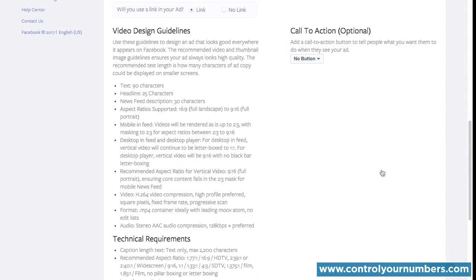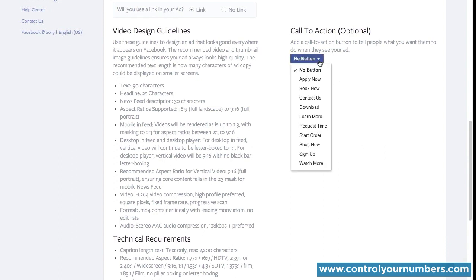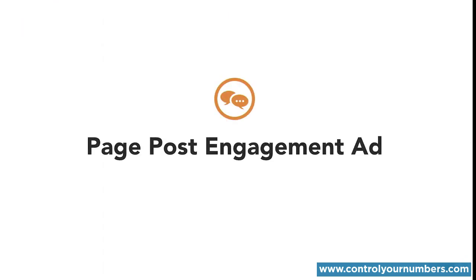Now to the right, notice a call to action button. This is optional in your advertisements, but it really does perform well. So if I select this option, here you can see the different calls to action that you can provide on your advertisements. So you can ask people to book now, to contact you, to download, if you're providing a free guide, etc.